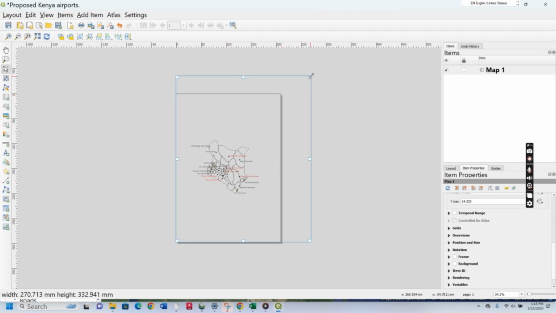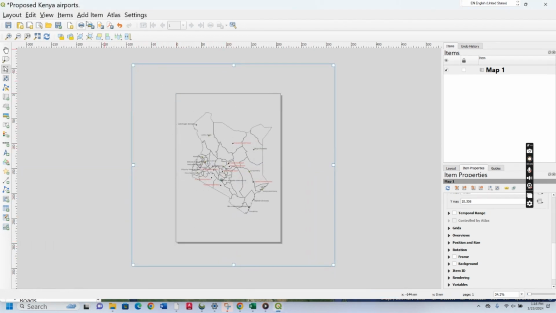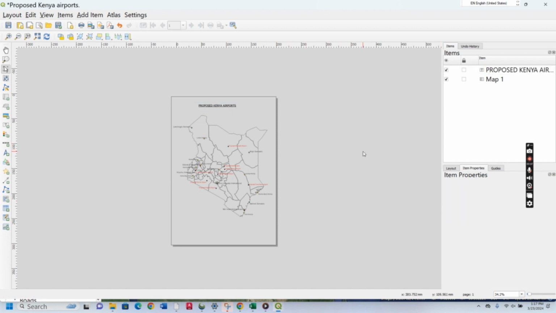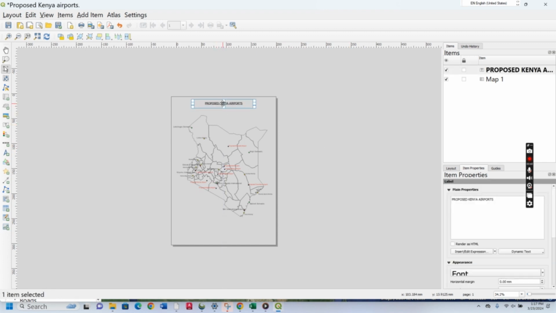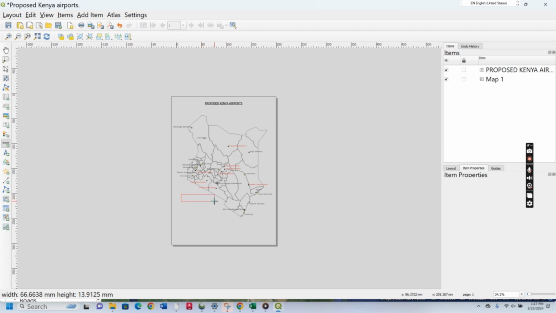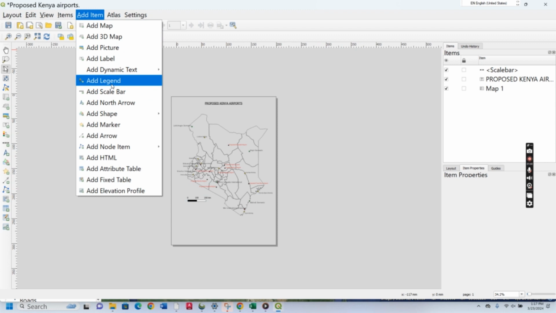Having done that, I now move to the final step. I first label the map, so that is the title. Proposed airports map. Then I change the scale and the size, as you can see. After doing that, I will also add the scale that I have used. I resize the title, then add scale bar. There we have it. That is the scale bar. Resize it, then add the legend, which in GIS is also called the key.